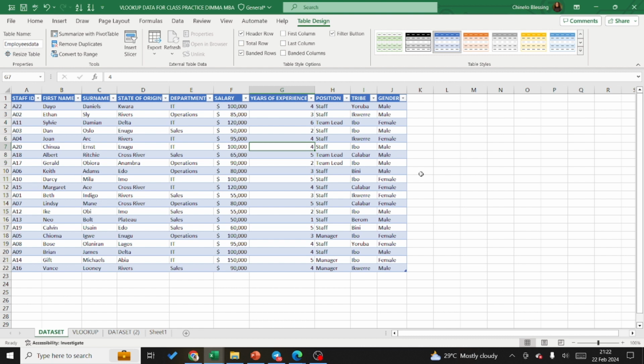for our VLOOKUP. Then these are the pieces of information contained in this data: staff ID, first name, surname, state of origin, department, salary, years of experience, position, tribe, and gender.